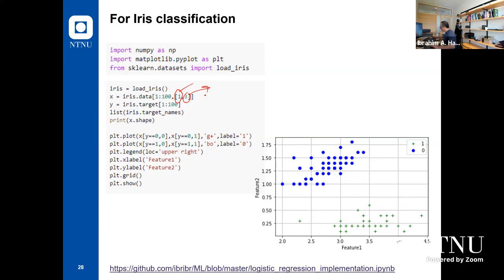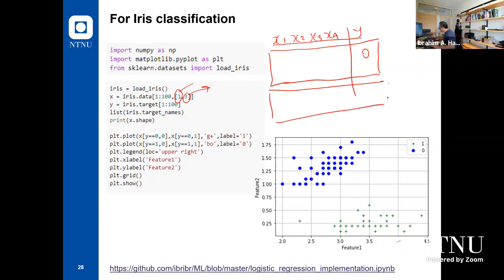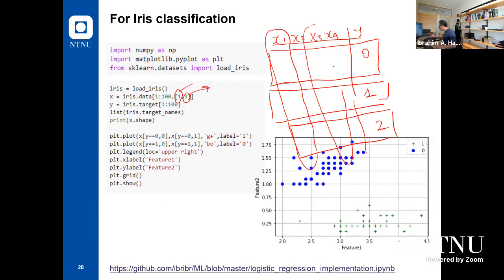I'm selecting 2 features because in the iris data set we have 4 inputs: x1, x2, x3, and x4, and then the output. The first 50 points are class 0, the second 50 are class number 1, and the last 50 are class number 2, so we have 3 classes. We just selected the first 2 blocks, and we selected x1 and x3 for training our model. I'm plotting it in 2-dimensional space first.